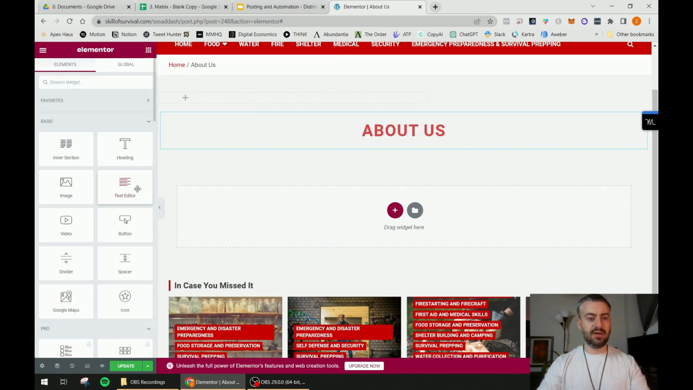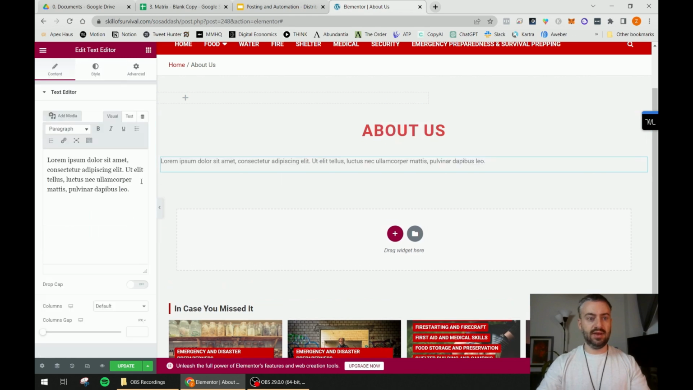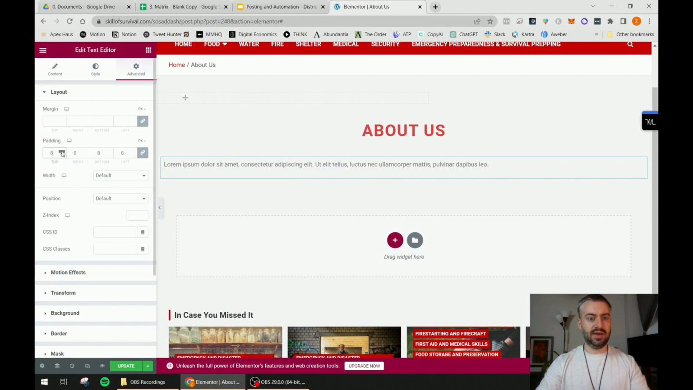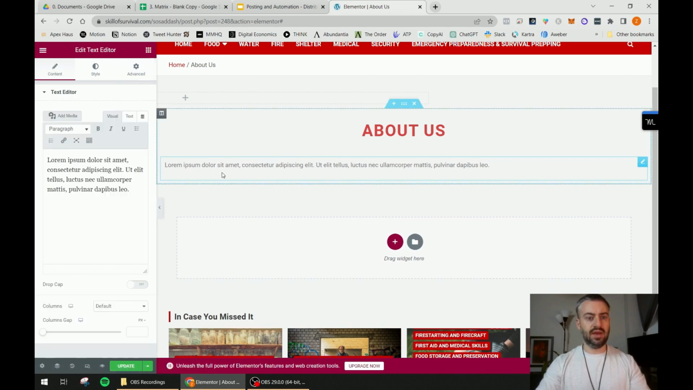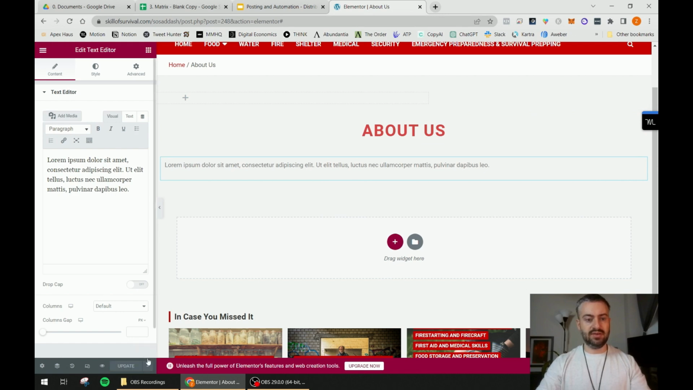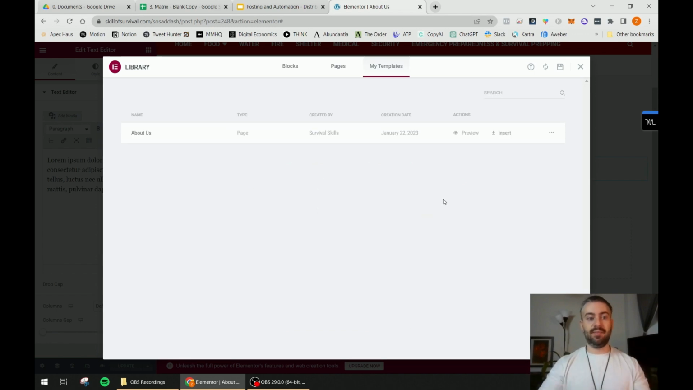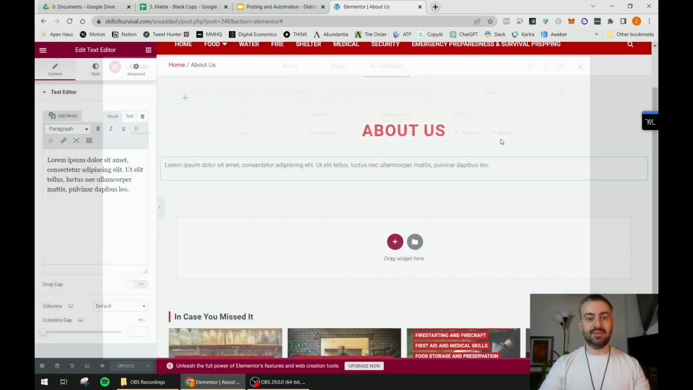I'm going to come back here, and I'm going to put a text editor in there. I'm going to do the same thing for the padding. I'm going to do 10 for each. And now I'm going to click update, so it's going to save that. I'm also going to click this little up arrow and click save as template, and name it About Us. I'm going to save this as a template so that I can just upload this template to the other pages, because I'm going to basically follow the exact same style.